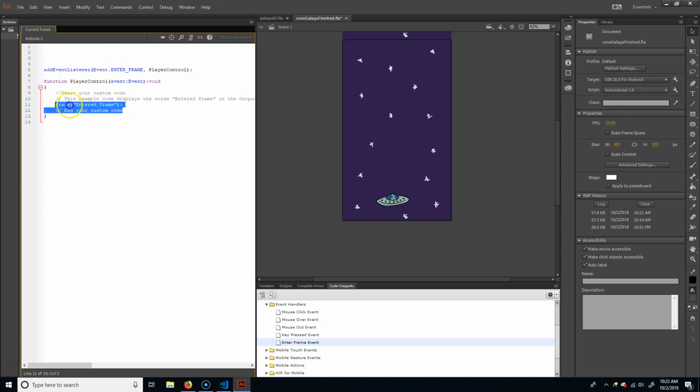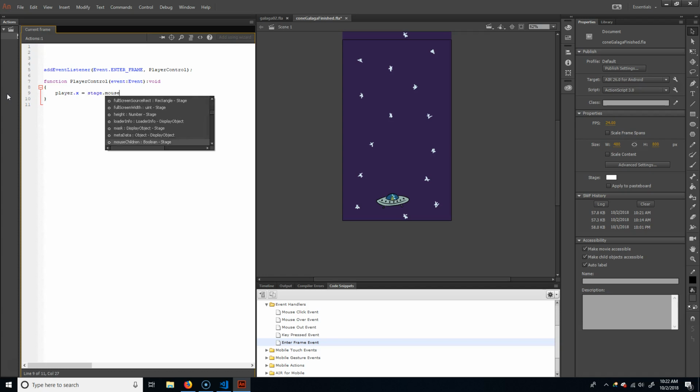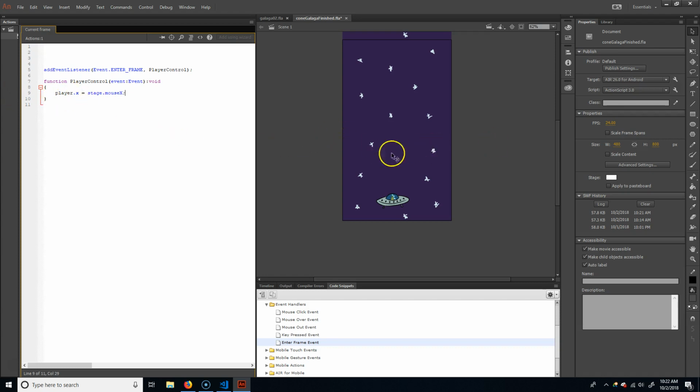And literally all we're going to do, very simply, is say player.x is going to be equal to the stage.mouseX. Basically its x position is going to be equal to the x position of my mouse.